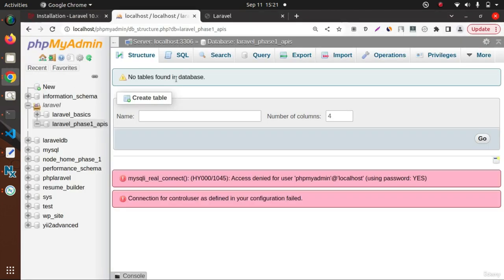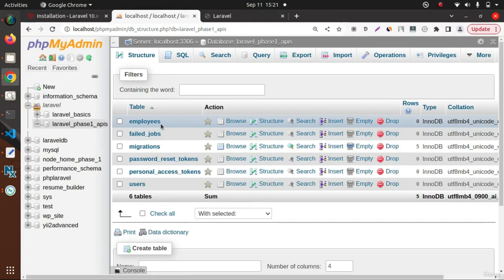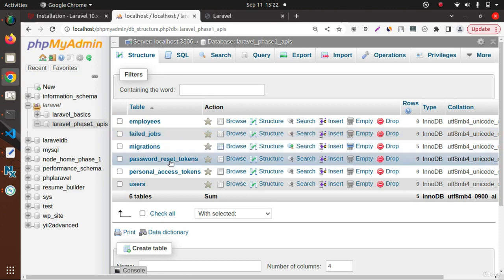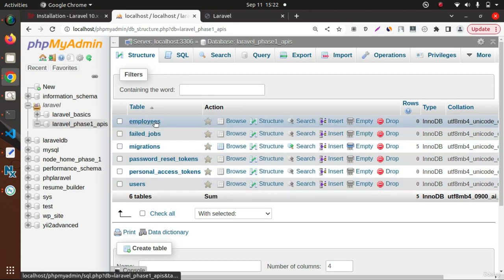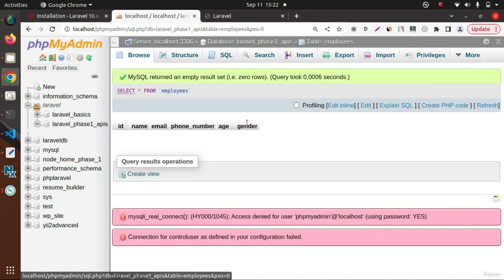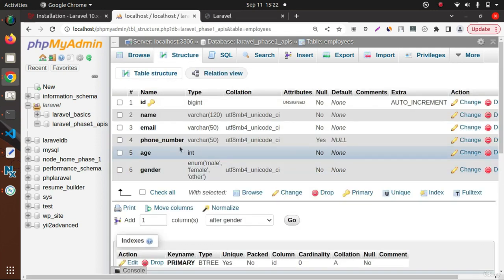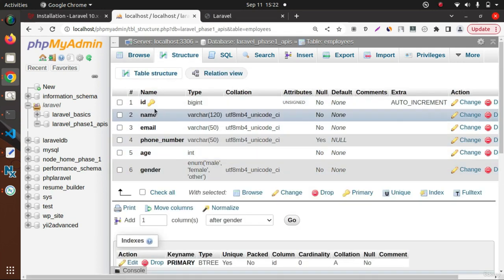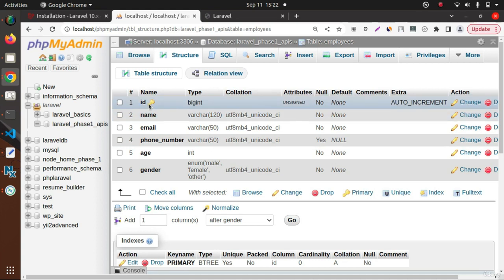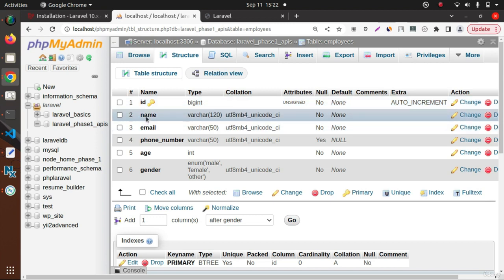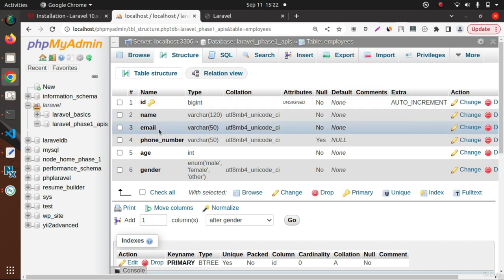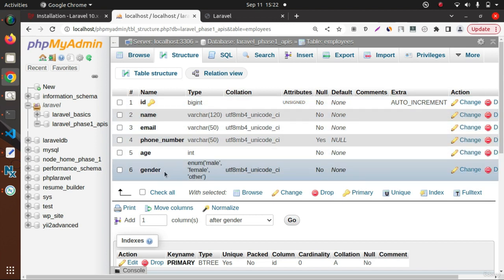Go to our database, click on structure. Now as we can see that all the tables created along with our employees table. Click on employees table, go to structure. So here we can see ID, which is a primary key generated using ID method. So ID, primary key, unsigned, and auto increment. Next we have the fields as name, email, phone number, age, and gender.